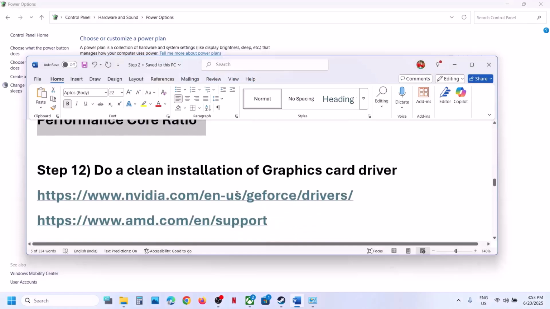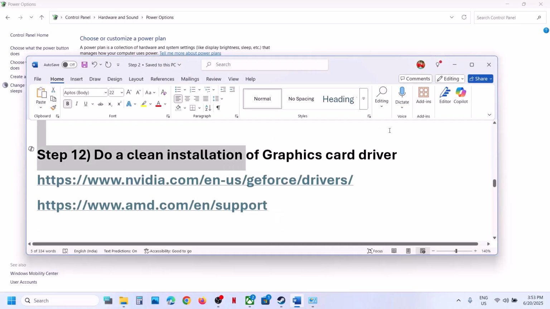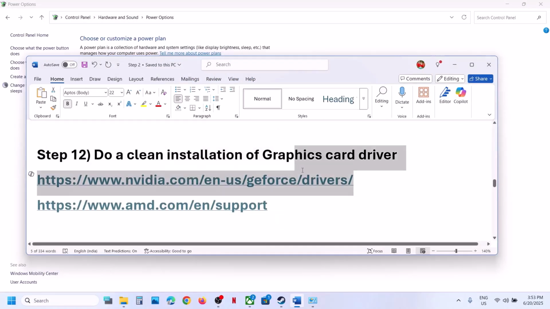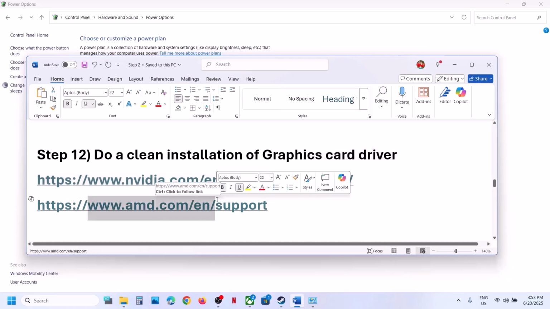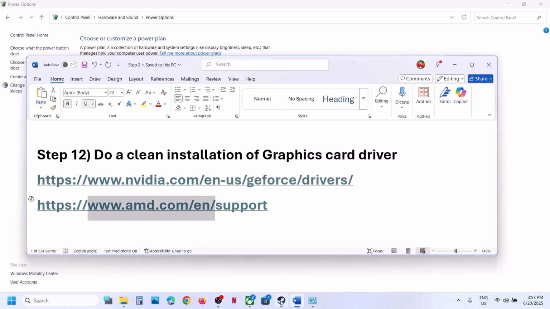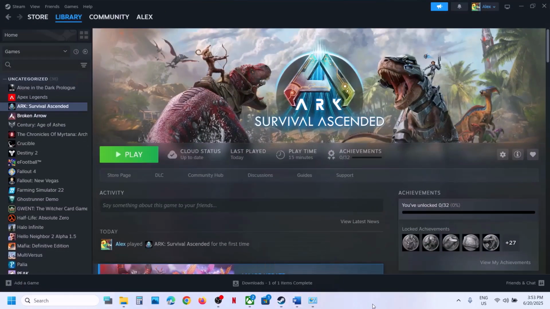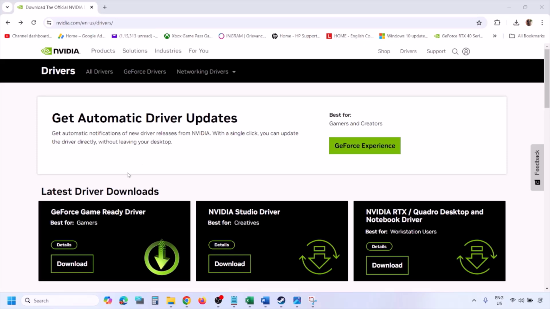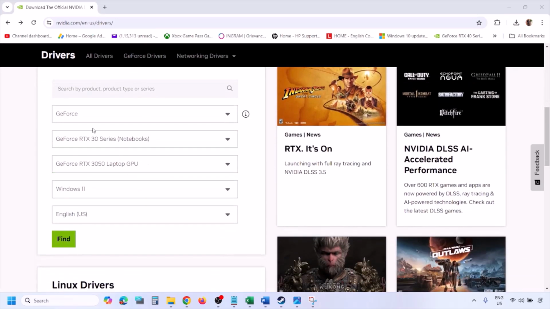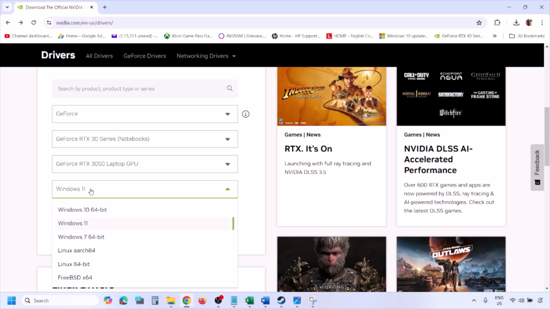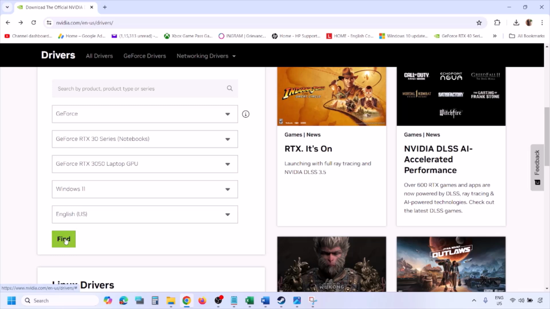The next step is to perform a clean installation of your graphics card driver. So if you have NVIDIA card, go to NVIDIA website. If you have AMD card, go to AMD website, but I'm showing for NVIDIA. So to perform a clean installation, go to NVIDIA website and then select your graphic card from the list. Make sure that you select your graphic card and then select the right operating system. So if you have Windows 11, select Windows 11. If you have Windows 10, select Windows 10 and then click on Find.